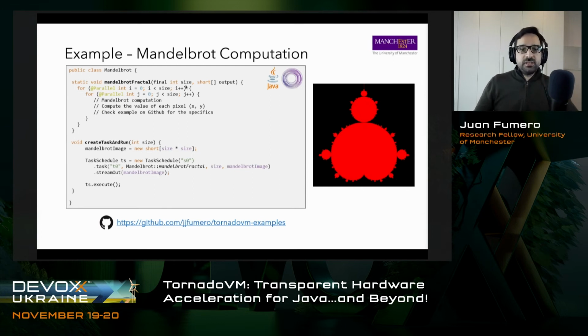We have an input, the size of the image, and the output image we want, in this case a short array. And this has two loops. What we want to compute is the value for each pixel, and each pixel can be represented in a 2D space, so x-axis and y-axis. So we traverse the x-axis and y-axis and compute the value of each pixel. I show here, for simplification, just the first two loops, and the rest is the actual computation for the fractal. For the actual computation, please go to GitHub and check the code in there.